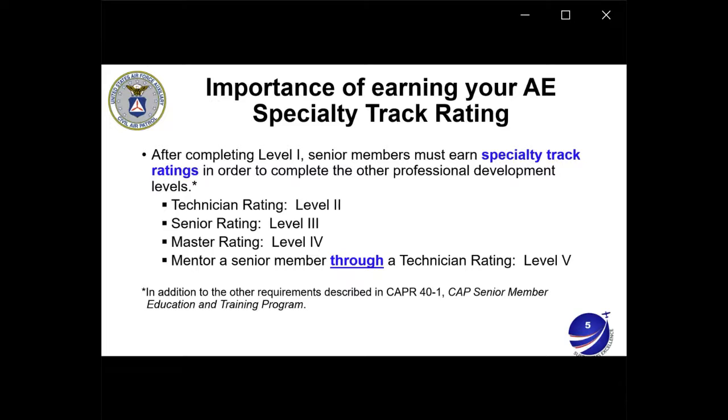So, after completing level 1 of the Senior Member Education and Training Program, they must earn a specialty track rating in order to complete the other professional development levels. You need a technician rating for completing your level 2, a senior rating for your level 3, and a master rating for your level 4. And for your level 5, you must mentor a senior member through a technician rating. And of course, these are in addition to the other requirements described in CAPR 40-1, which describes in detail the CAP Senior Member Education and Training Program.